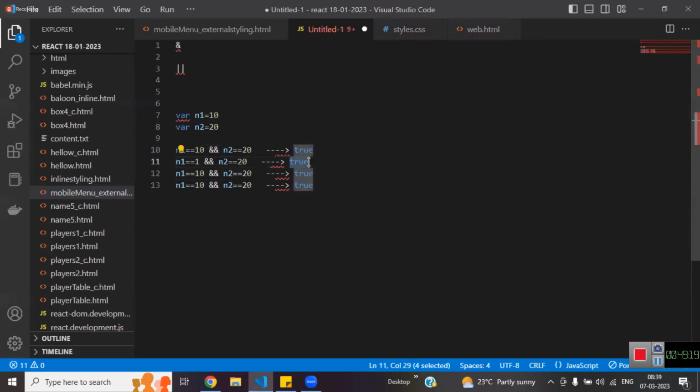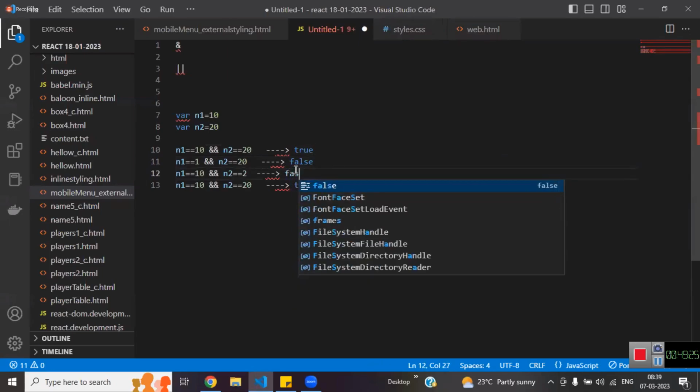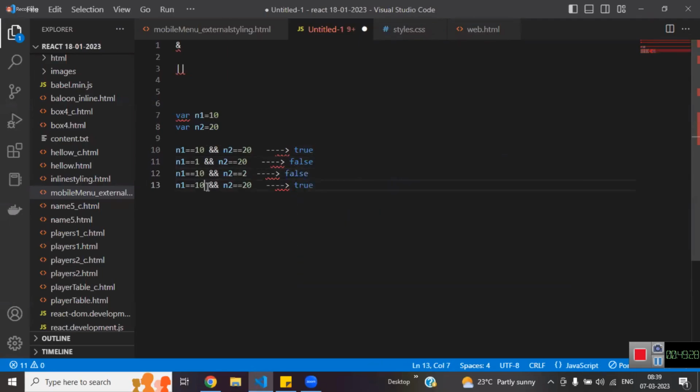Now, the output is true only when my first expression and my second expression are both true. If any one of the expressions is false, the output is false. Everyone knows this one.